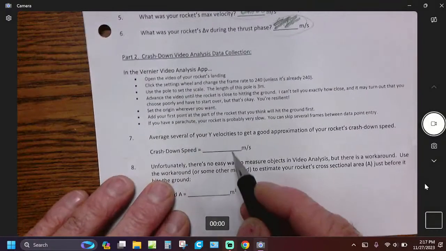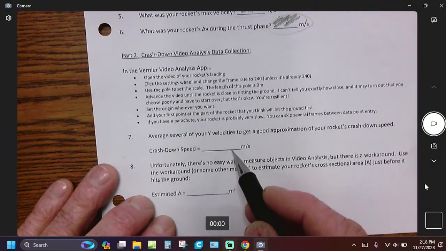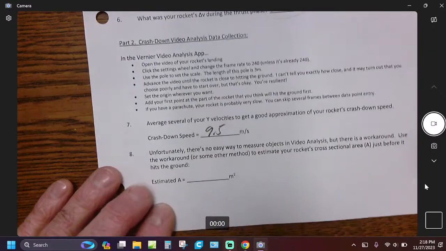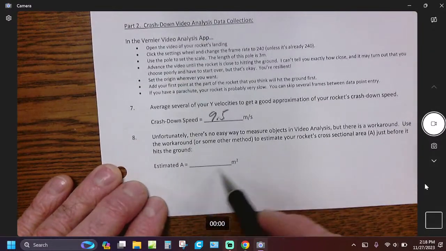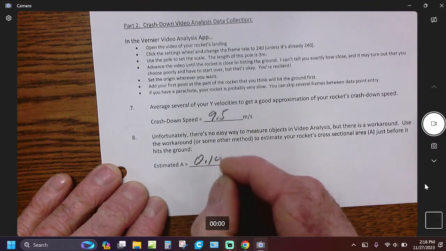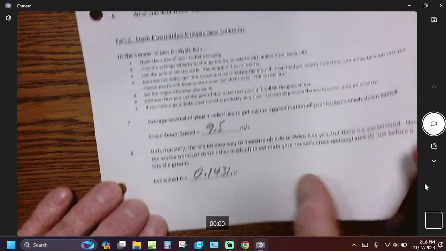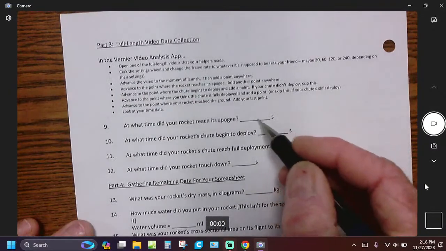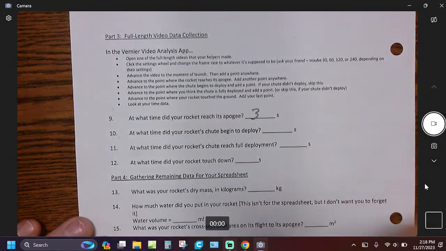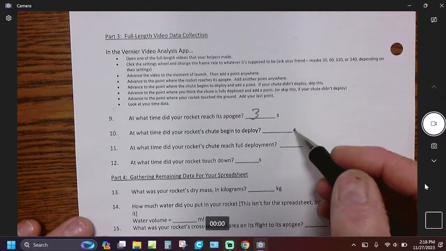The crash down speed, what'd you get for that? 9.5 meters per second. Yeah, no parachute. The estimated cross-sectional area at the end? 0.1431. It's a very precise estimate. What time did your rocket reach apogee? 3 seconds. What time did the chute begin to, or did it start to break up?